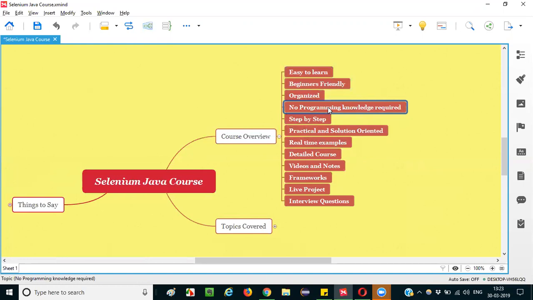Not only core Java, not only locators, not only HTML, not only JavaScript, whatever is required for Selenium, we'll explain everything as part of this course. You don't even have to learn any ABCDs of programming anywhere, guys. We will explain all the programming knowledge from ABCDs in these sessions.